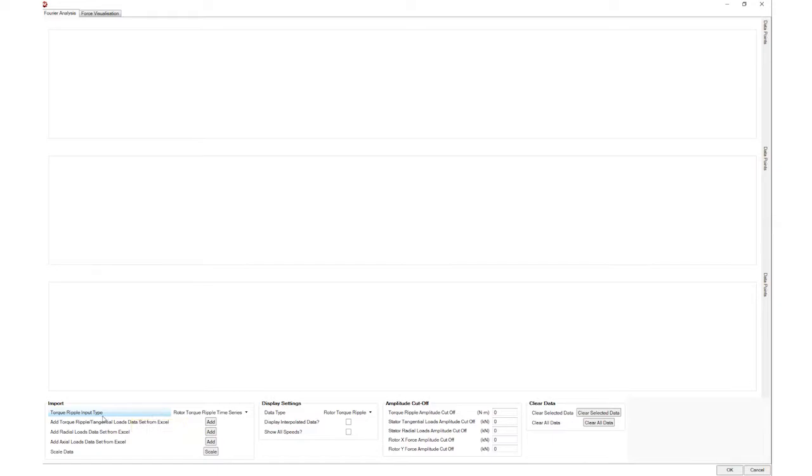The next thing I do is naturally need to select what type of torque ripple I'm inputting. So we've got a selection here. We can just do a constant torque if we wish, if we don't want to actually put torque ripple as part of our excitation. We can put in stator teeth tangential loads, which is what we're going to import in this case, which is the most complex, or we can just do the rotor torque ripple time series. So these are different ways of doing the torque ripple, and then we still have the ability to put in the radial loads and axial loads if need be.